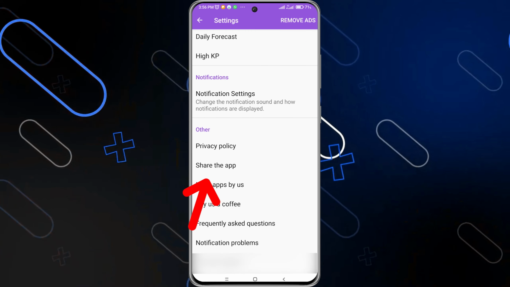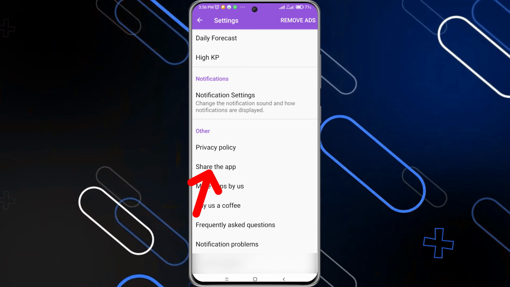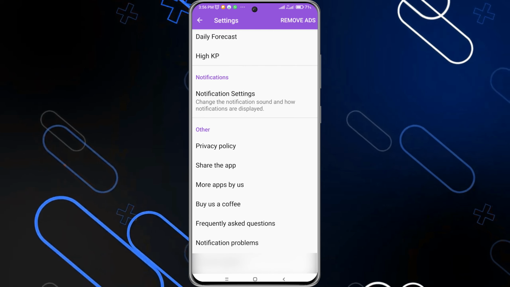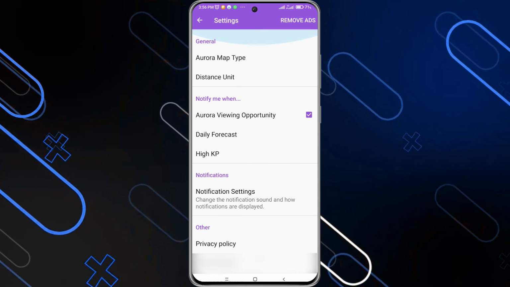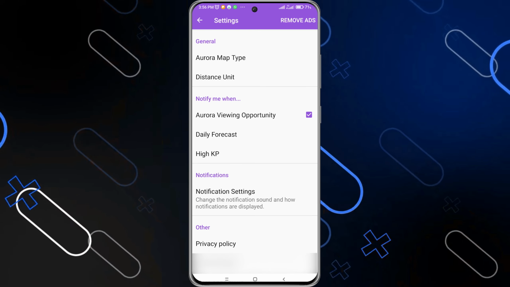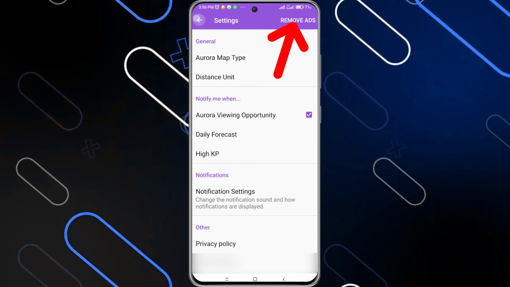You can even share the application if you want to do so by clicking on share the application. You can contact the support by clicking on contact support on the bottom right here. And you can remove ads by clicking on remove ads on the top right side.